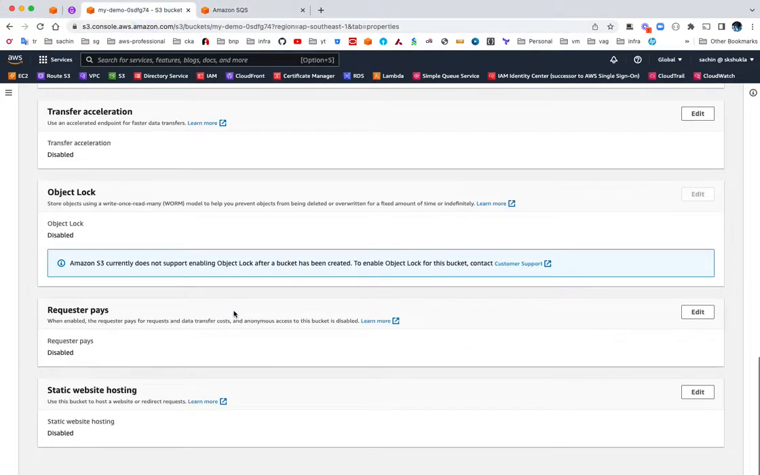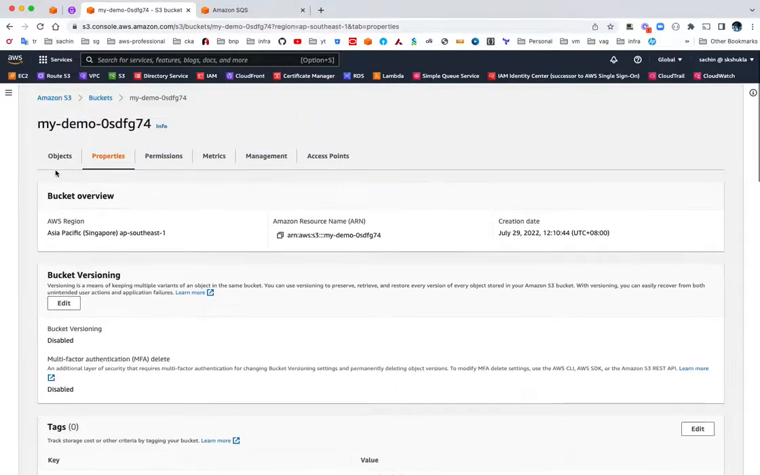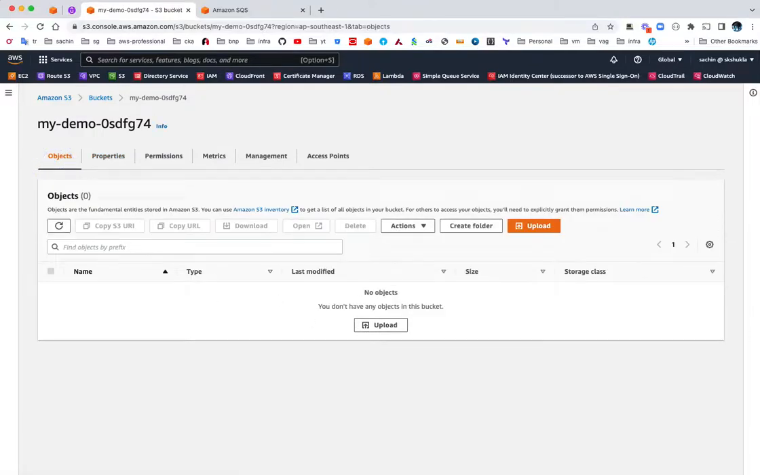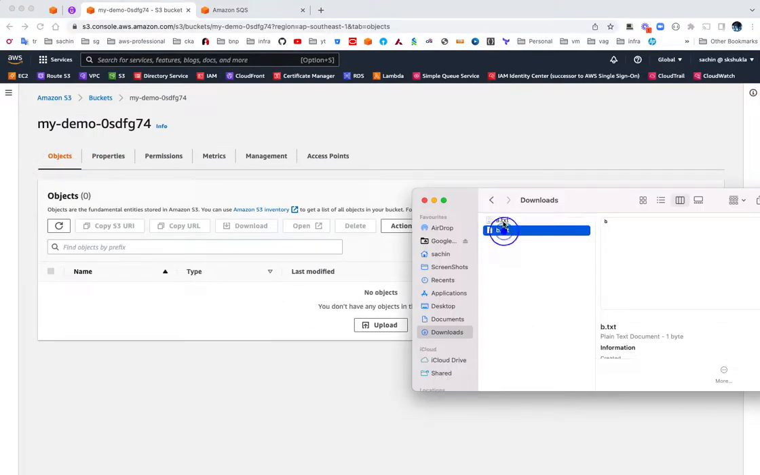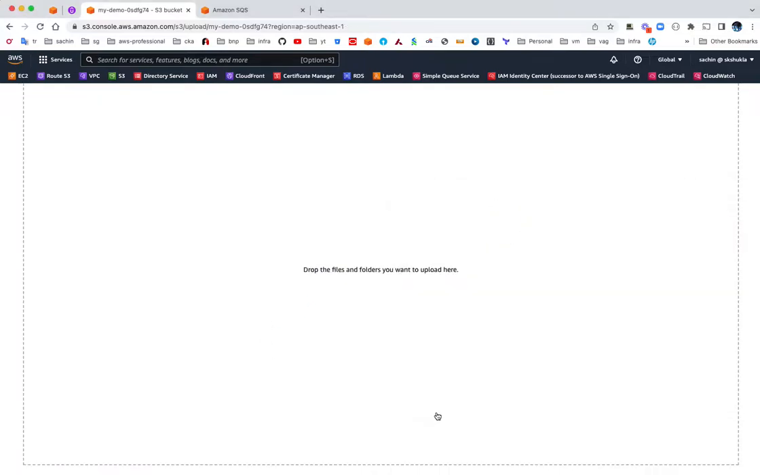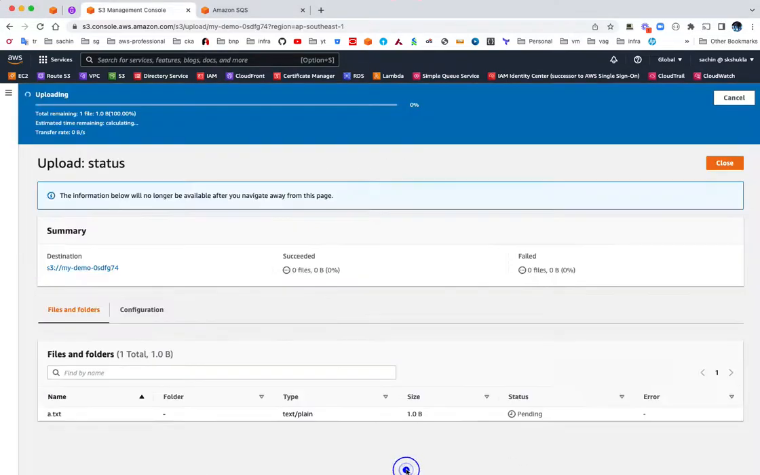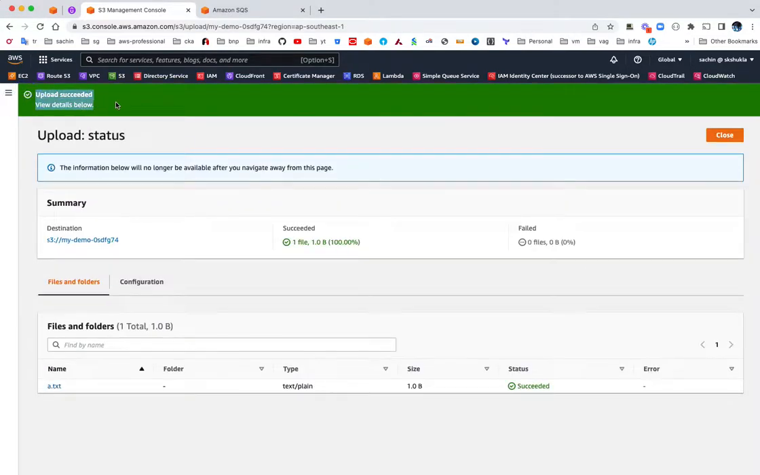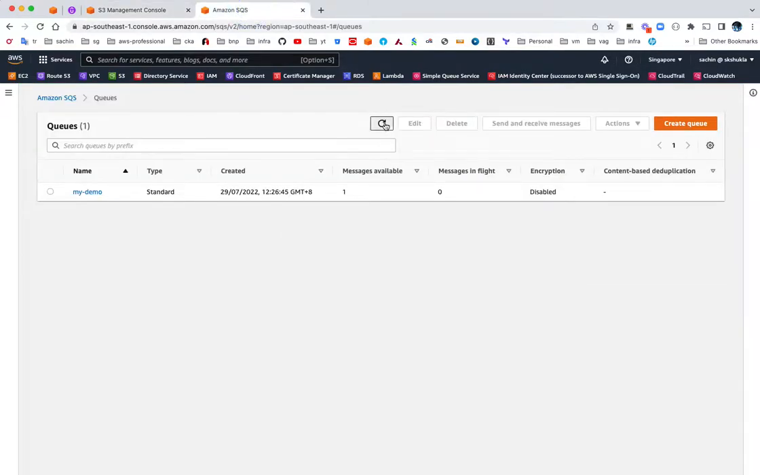So now what I'm going to do is, in this bucket, go back to the object, and I'm going to upload one file. I have a file named a.txt. Just drag and drop here, click upload, and this file is uploaded successfully. You go back to the SQS queue, refresh it one more time, and you see the message count is 2.